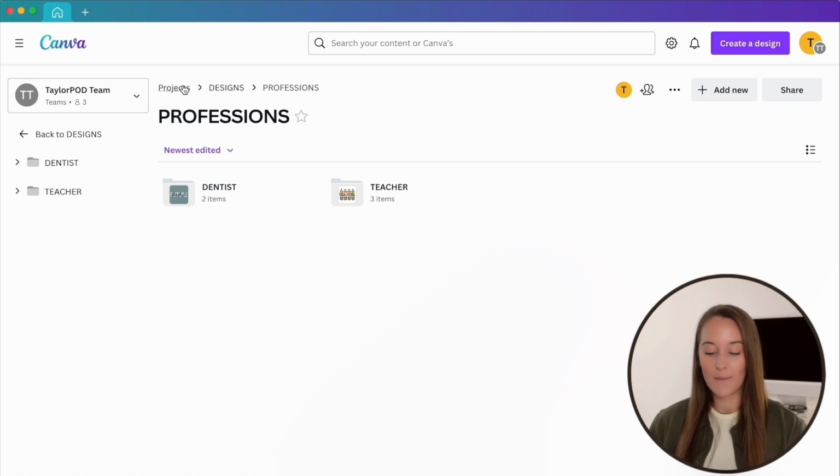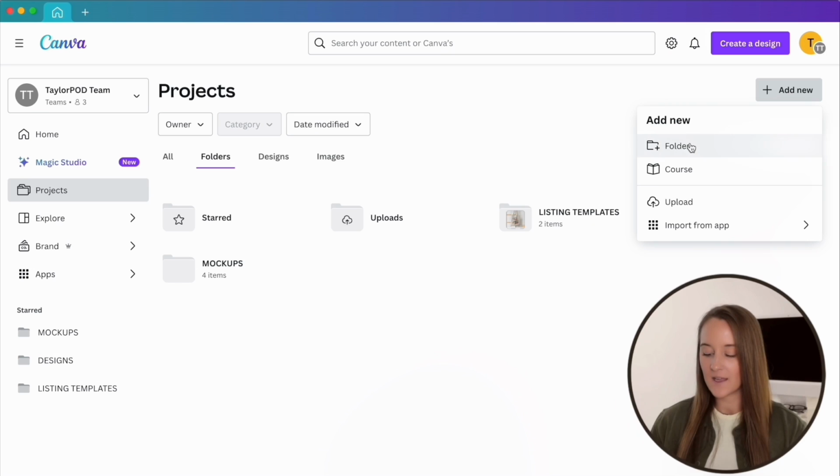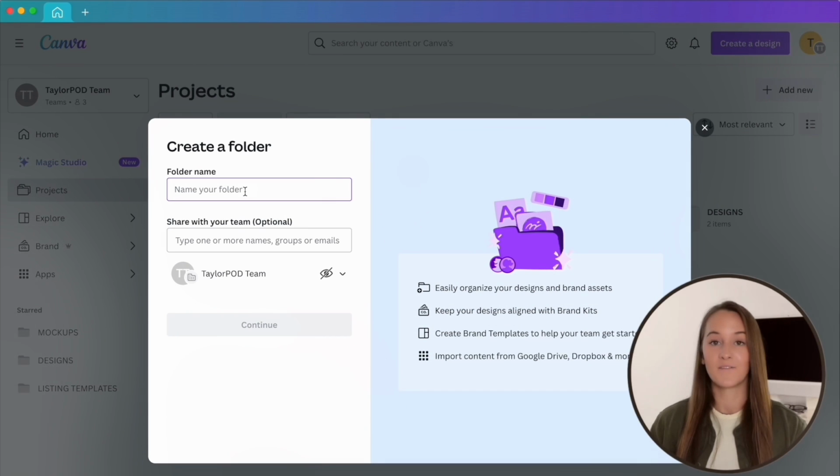Now, if I go all the way back out to projects, how you create a folder in Canva is just by clicking add new, and then you're gonna wanna click folder. From there, you have the ability to name your folder.